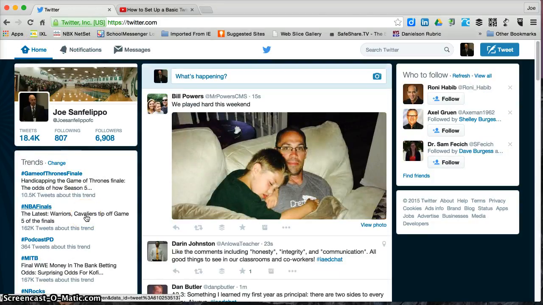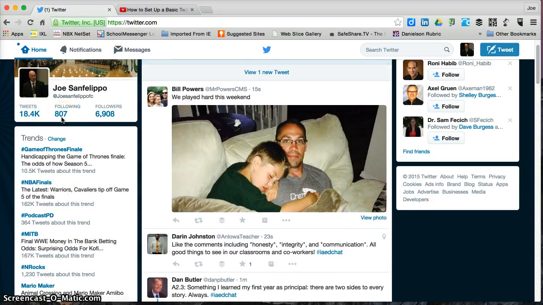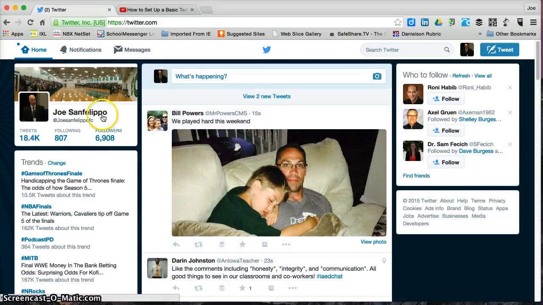On the left side of your page, you have the number of tweets that you've sent out, the number of people who you are following. The people you are following are the people that show up in your home screen. So when the people you are following tweet, it goes right to your home screen. And then the number of people who are following you. So you have all of those in one area.